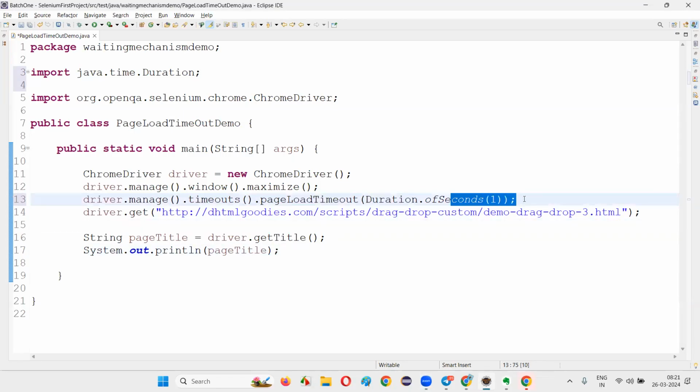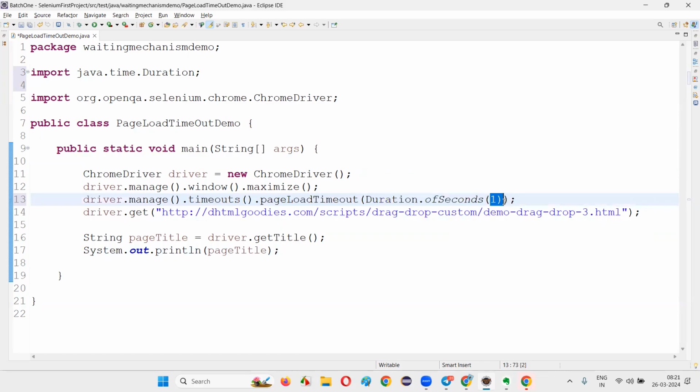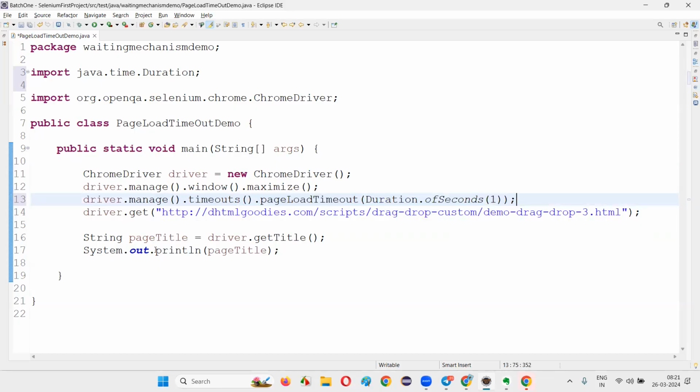Just wait, giving only 1 second is not a correct thing, but I would like to show you what will happen, how you can restrict the page load time. How can you make Selenium WebDriver wait for the page to load for only 1 second? If the page loading takes more than 1 second, Selenium WebDriver will not wait. It will try to get the title of the page without doing anything.